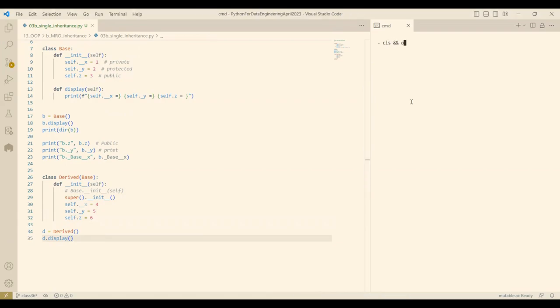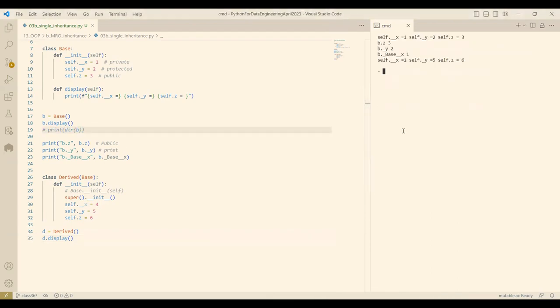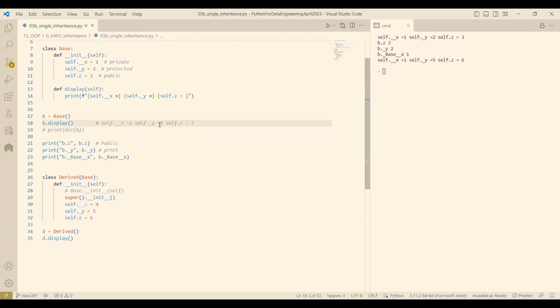So if I say in this class, Python 03B, did you see now? Did you see one interesting point? If I remove this hash of dir, you can see that in the parent class, when you executed, you asked for the values and you got 1, 2, 3. When I asked for the display, I got 1, 2, 3, because what is defined, you got.